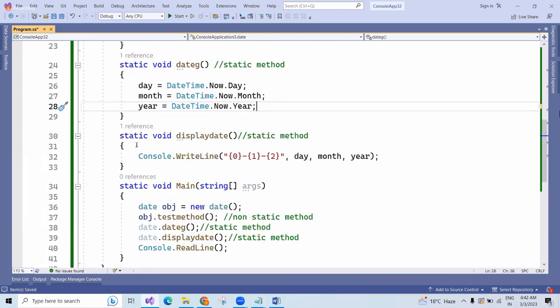Okay, so I took one more static method for displaying. I want to display output like this: 0, 1, 2. In place 0, I want the day. In first place, I want the month, and in the second place, I want the year.